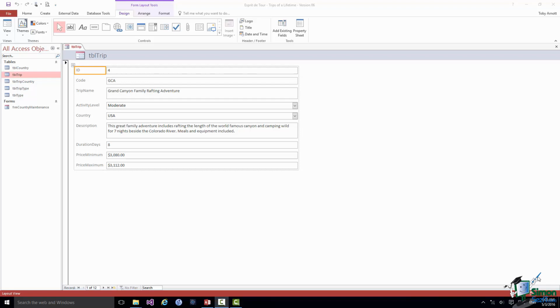And note also on the ribbon that we have Form Layout Tools. That's a set of 3 ribbon tabs: Design, Arrange and Format. This is a type of design view, so you're going to use Layout View to do design work. And I'll point out one or two of the major differences between Layout View and Design View a little bit later on. But in Layout View, primarily we're looking at the layout of a form.